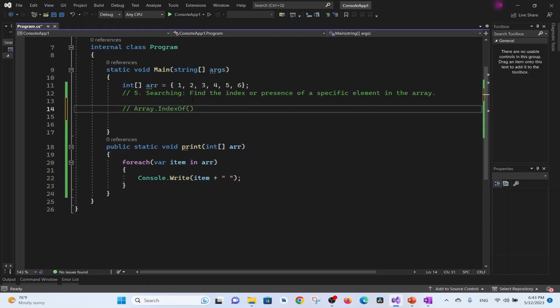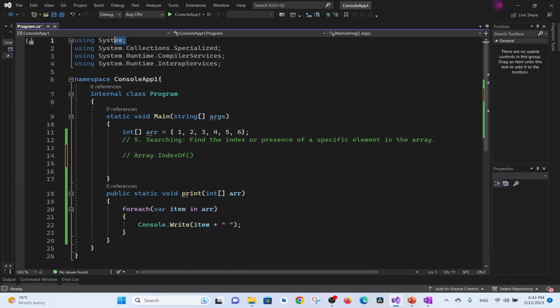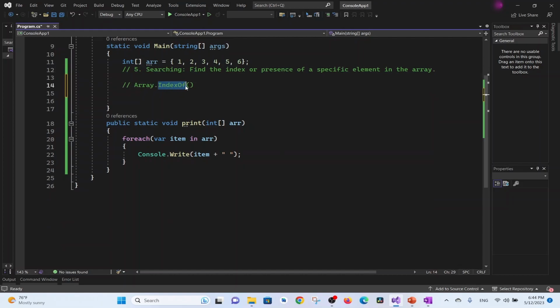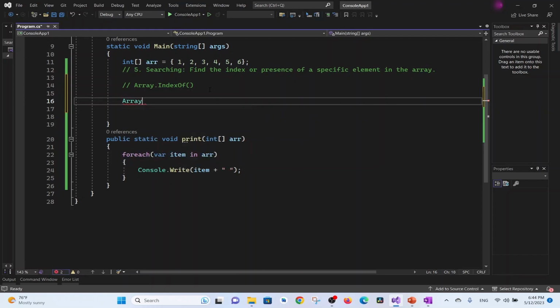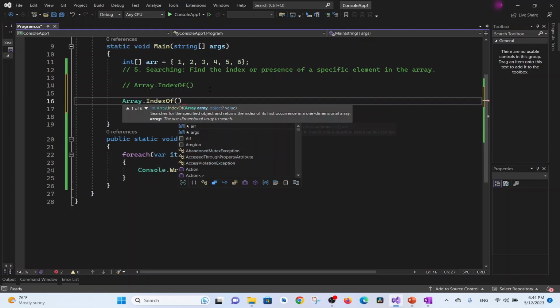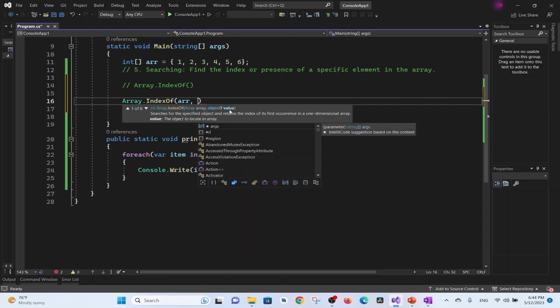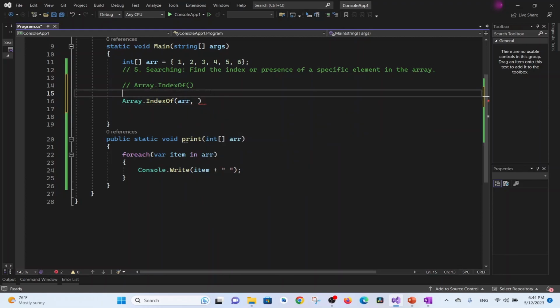Array.IndexOf method. This method comes from the Array class. This class is part of the System namespace. And basically, IndexOf is a static method. We can directly access it using the class name. So I'm going to call Array.IndexOf. As we can see, this IndexOf method takes an array and also an object value. So I'm going to pass my array and also pass a value which we want to search.